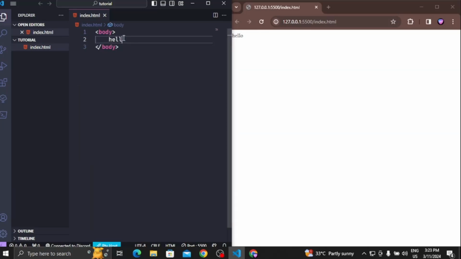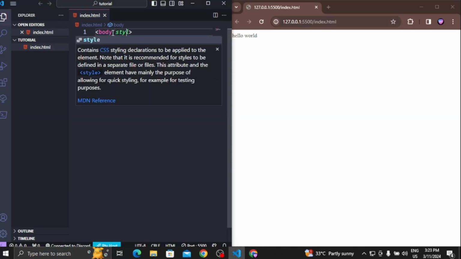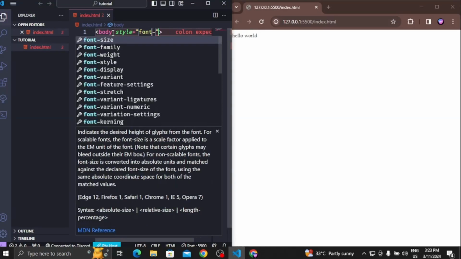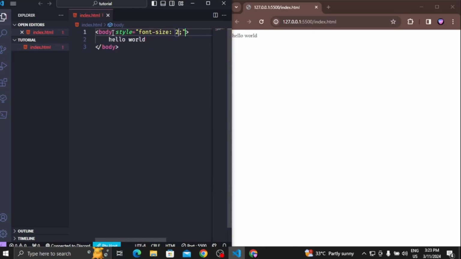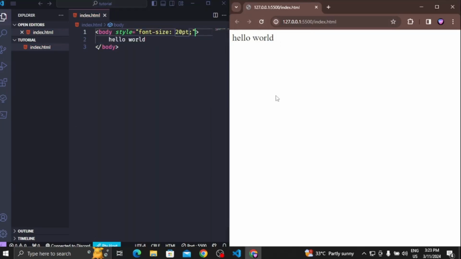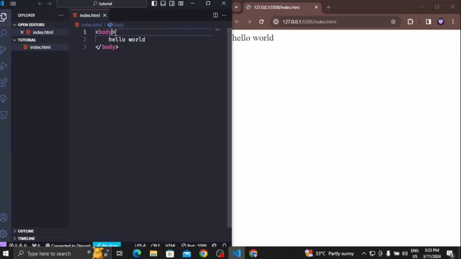For example, if I write hello world, it still won't reload automatically because we didn't write any head tags yet. So if I reload, we have this hello world. If I write something like style, font size 20pt, now we have a font size of 20pt. This is how we write the tags and the content inside our tags.